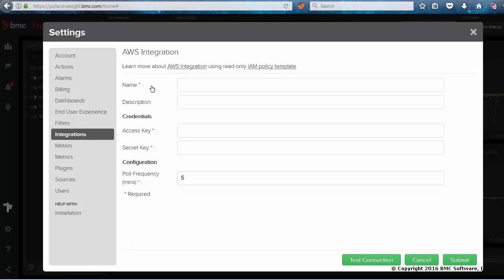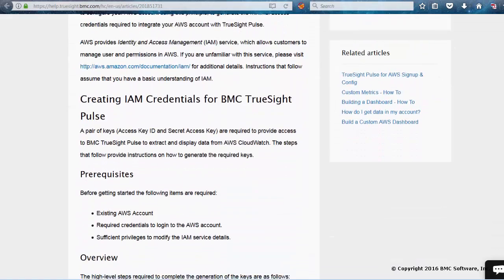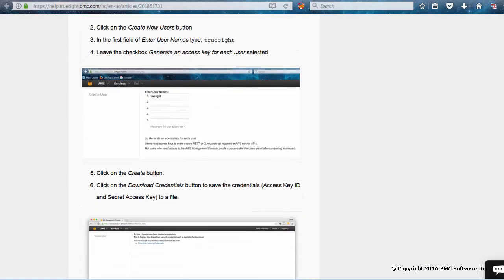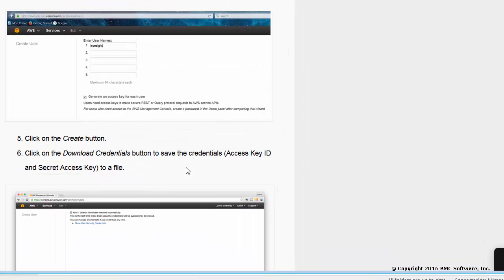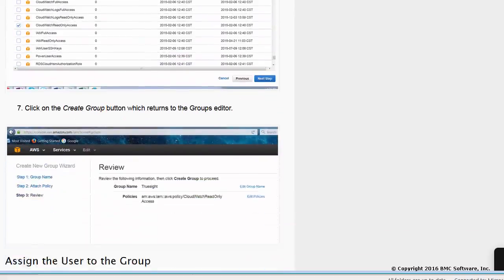Now, the integration will require the creation of Amazon credentials. A link to the knowledge article that explains the steps is listed in the integration console. So select that, and then please follow all the steps in the knowledge article. Please note information from step 6. The access key and the secret access key are contained in a file downloaded from step 6 of Create a User. These keys can now be used to configure the BMC TrueSight Pulse integration to AWS.